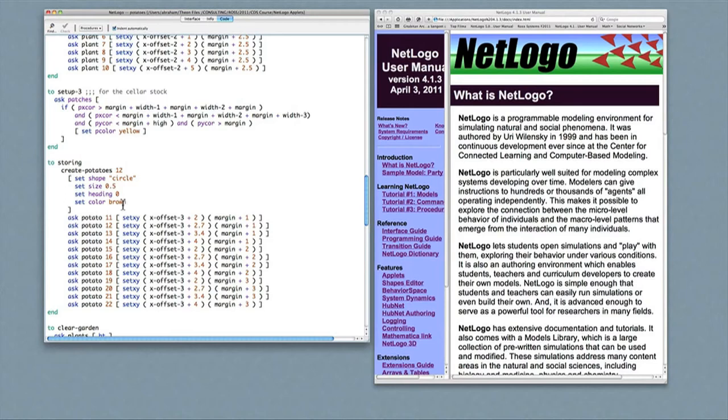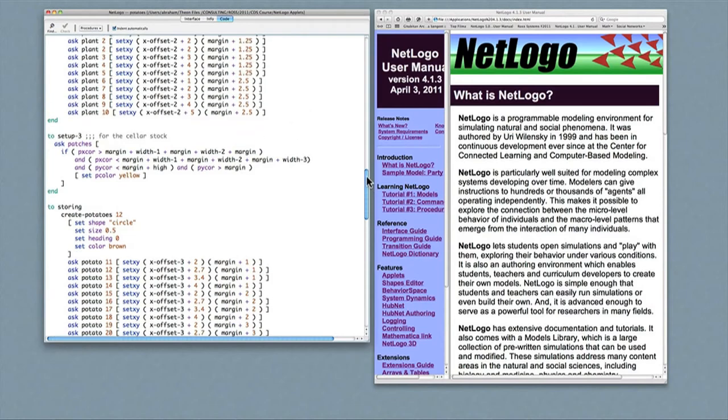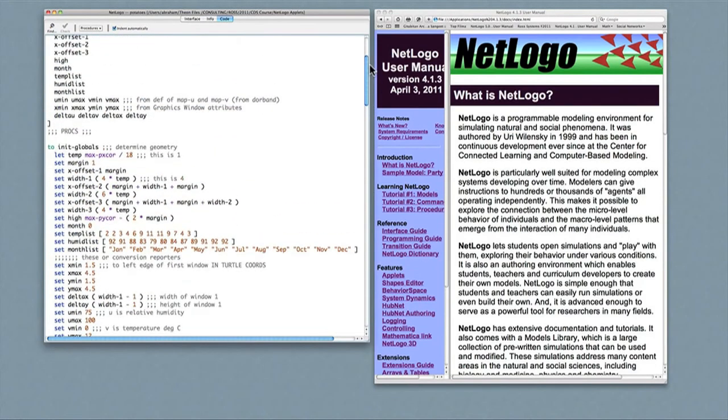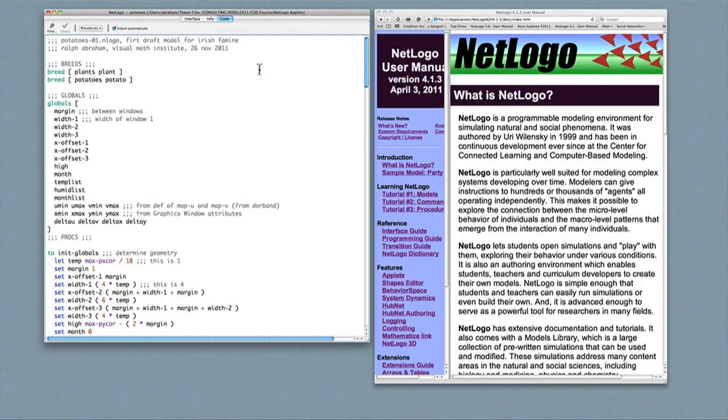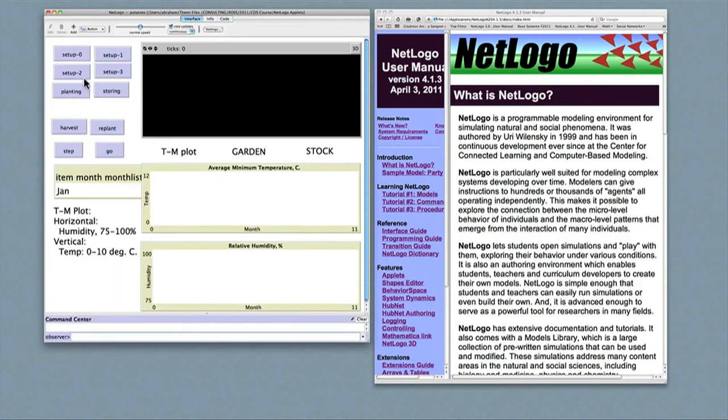So these potatoes are referred to as numbers 11 through 22, because the potatoes and also plants are all turtles, and the turtles have to be numbered consecutively. So in this case, there are 23 turtles altogether from 0 to 22. Okay, so that's what I wanted to share with you, something about turtles, that we can order them around by breeds. And one way of distinguishing the breeds is by giving the breeds different shapes.